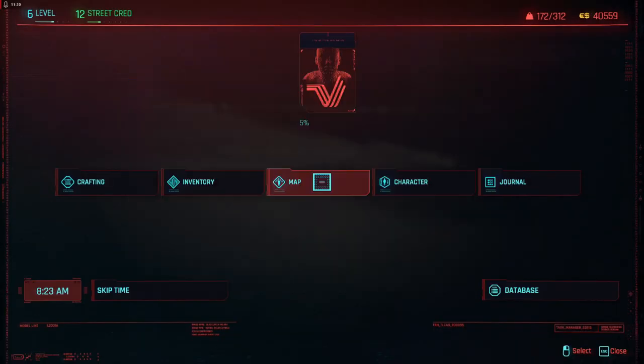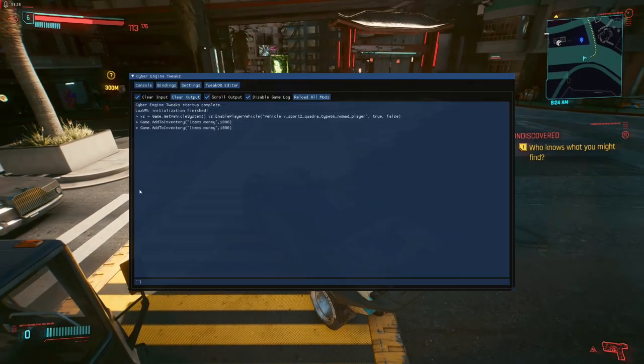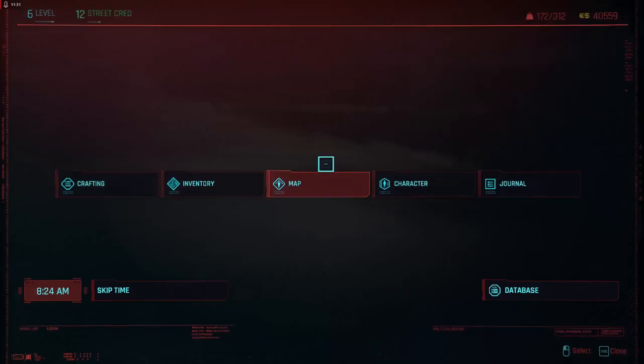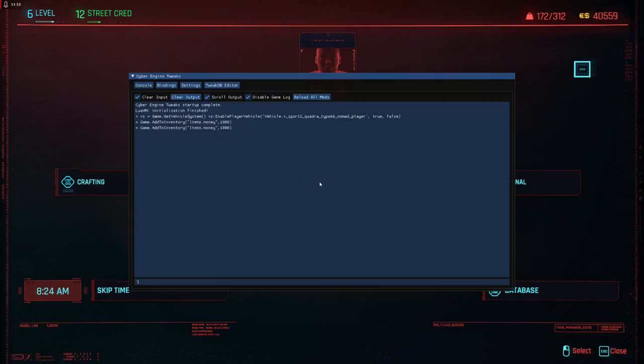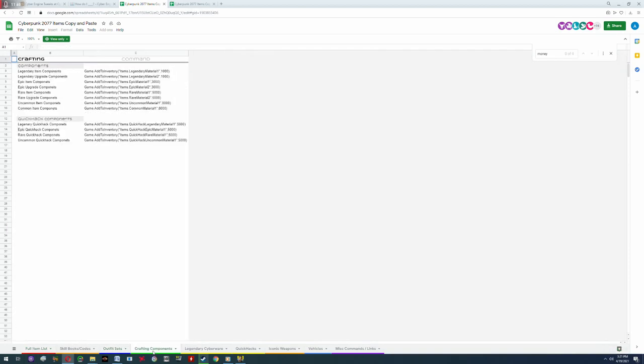So sometimes you will see in the right of the screen over here, it will come up and tell you that you've gotten the money. Sometimes it doesn't do that. You can only confirm it by looking at your inventory and looking at your money. Okay. You can give yourself, as you can see, crafting components. Very convenient. Get yourself some quick hacks, legendary cyberware.